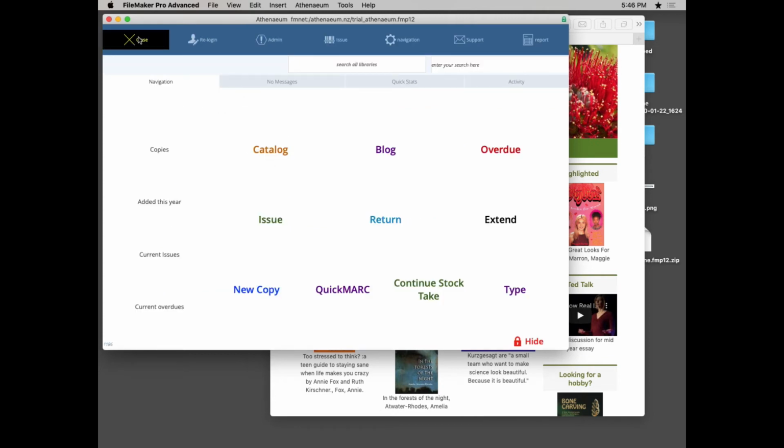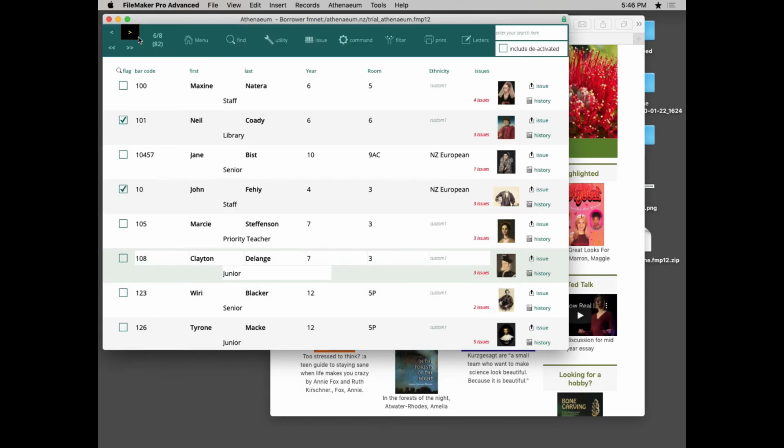So when I go to borrowers, I'll just press B on the keyboard to jump over to the borrower list. I can see my list of borrowers and their year and their room. Now, if you are using Kmart, the year and the room will be set automatically. If you are not using Kmart and you're not importing data from a student management system like ETAP, then you'll need to increment the year either manually or in bulk.